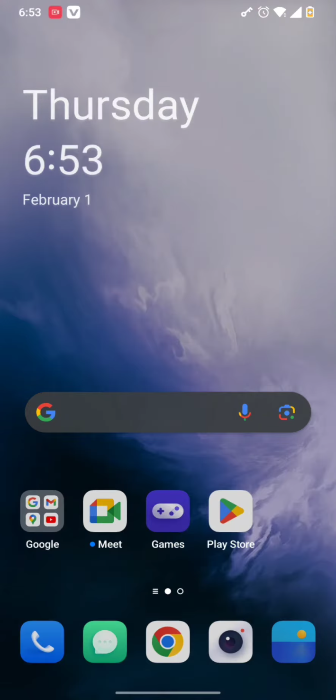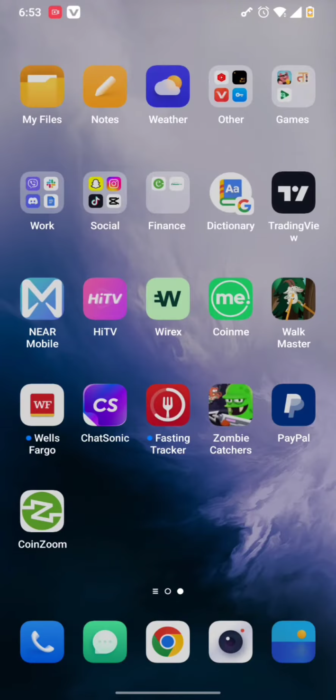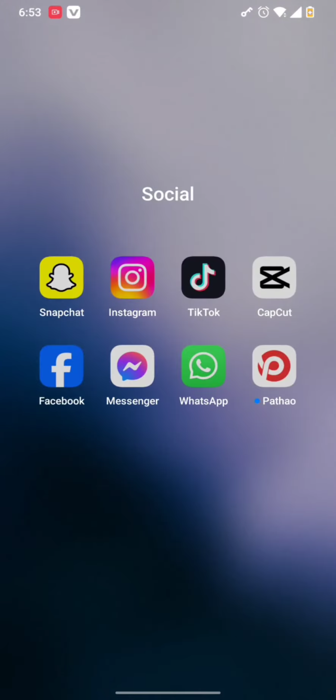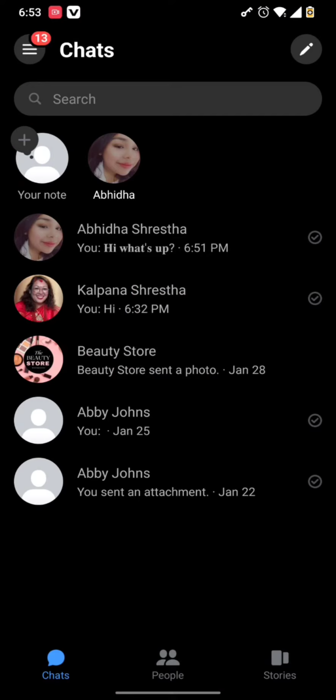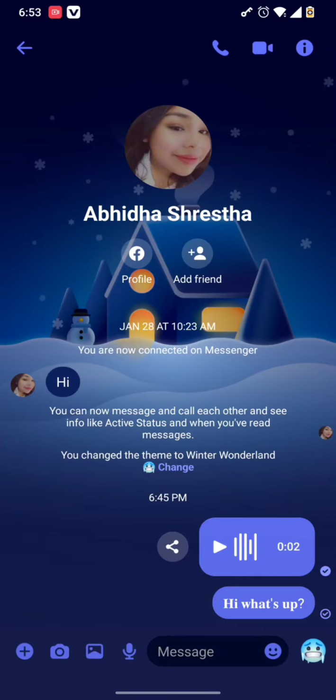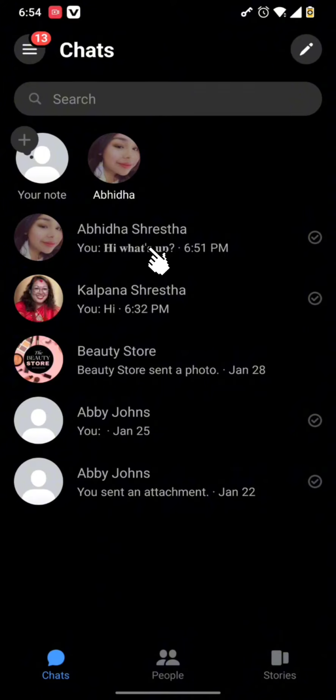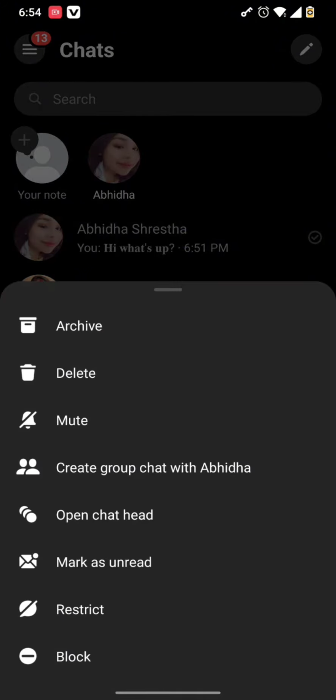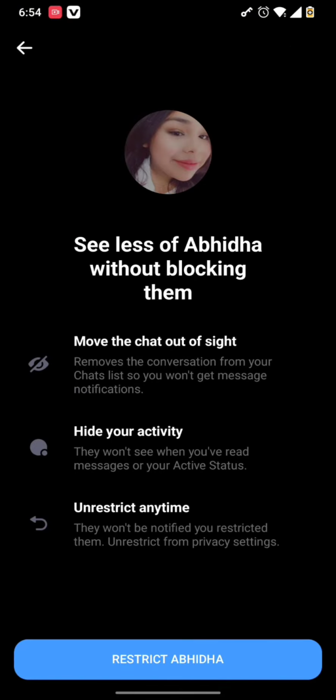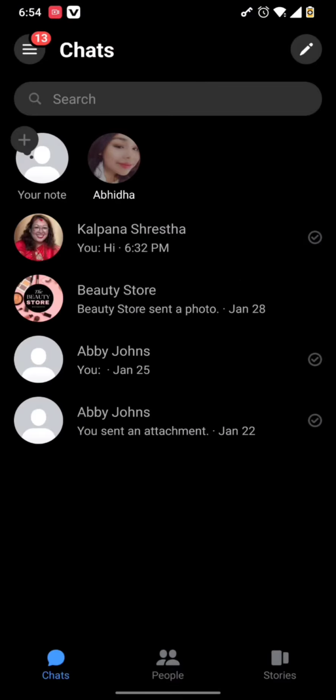So first and foremost, all you need to do is simply tap open your Messenger app, and once you open your Messenger app, you can select any of the chats you want to chat with. As you can see, every chat of yours will get encrypted on your Messenger. To turn it off, you need to hold your chat and then simply tap on the restrict button. Once you tap on restrict, your chat with them will be a restricted area.